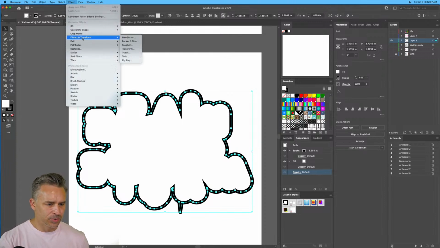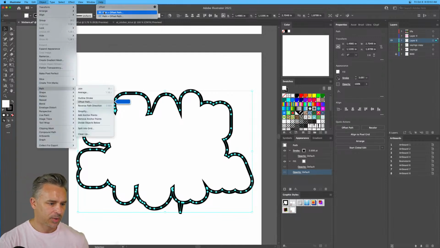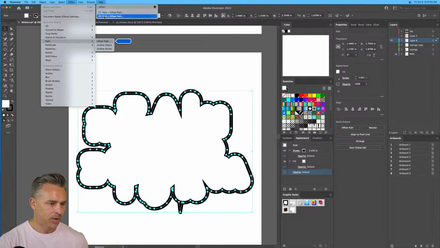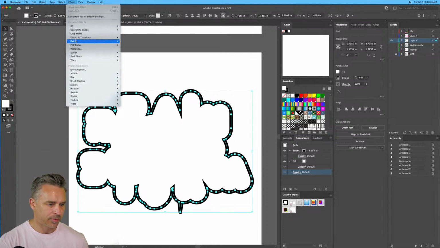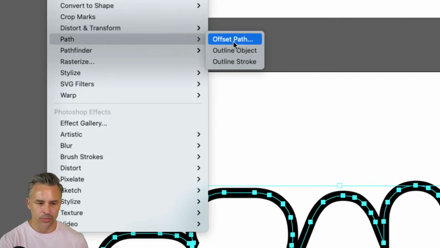I don't actually do offset a lot, just so you know. I could expand it. Let's type in offset. Love the shape builder tool. I agree. So there we go. Offset path, or effect, path, offset path. There we go. I knew it was in two places, which is probably why it confuses me where it's at.